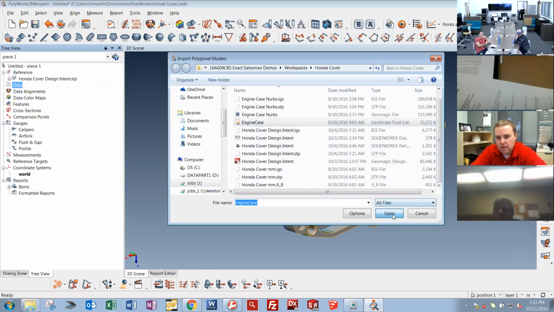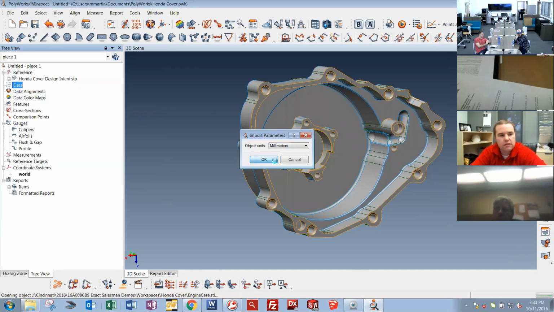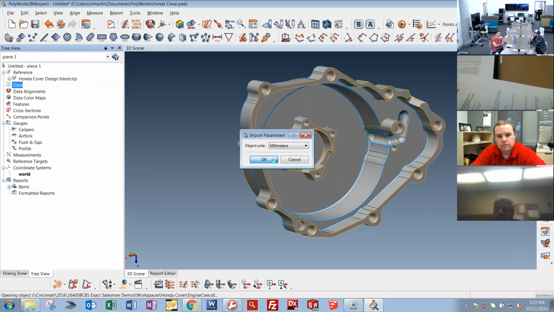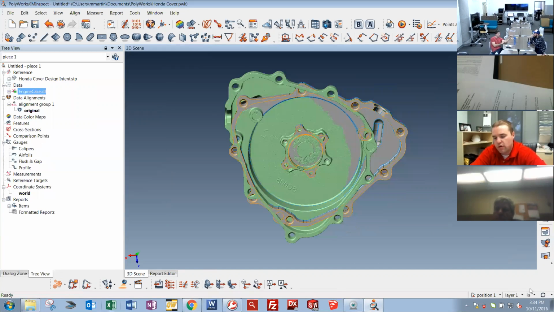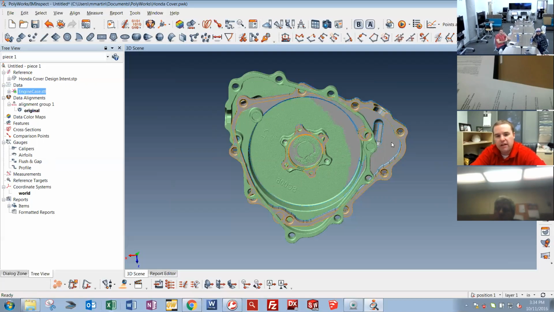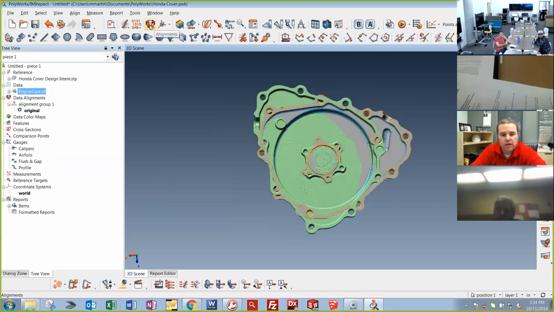Go ahead and bring that in. We're in inches down here in the lower right-hand corner. You can flip it to whatever units of measurement you would like, but I'm going to keep it in inches. Right now the gray showing is your CAD, and that nasty green color is the scan data from the CT. So I will run an alignment.